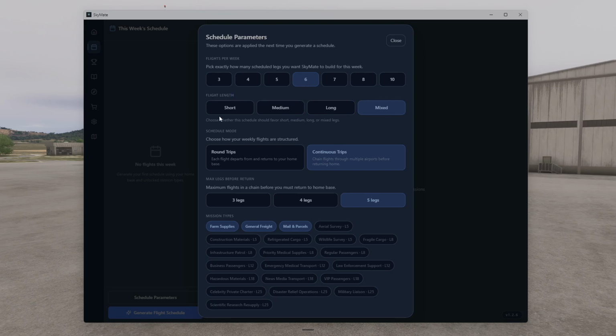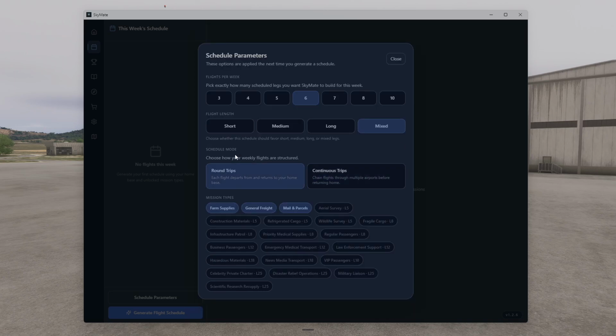And then we have the schedule mode. This is the most important setting. You can choose between round trips and continuous trips. With round trips, each flight departs from and returns to your home base. Let's start with that. You'll also notice the different mission types. More of these unlock as you level up, but at level 1 you already have a few available. I'll keep all of them selected for now.